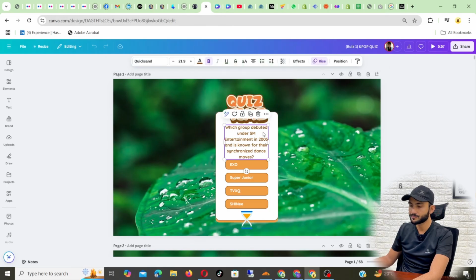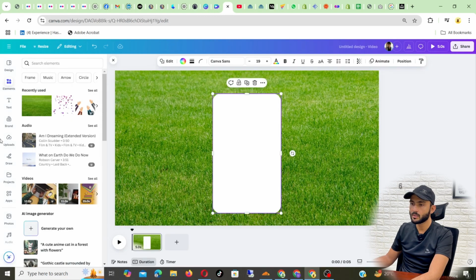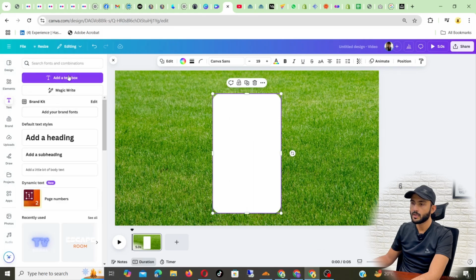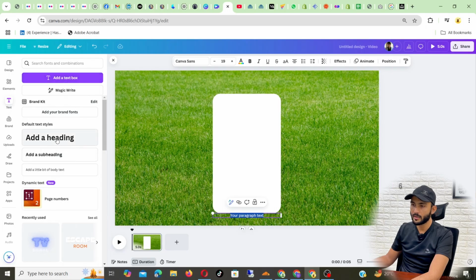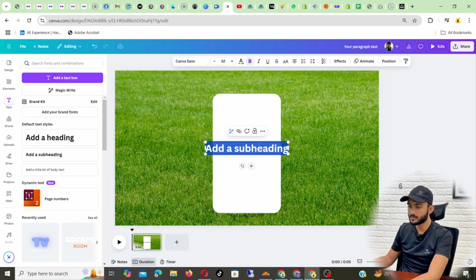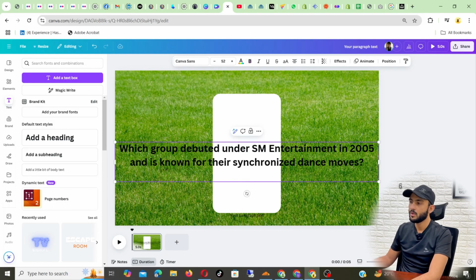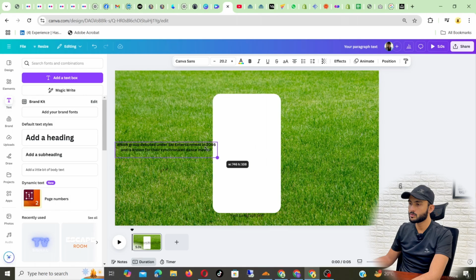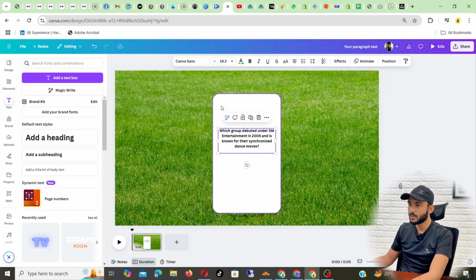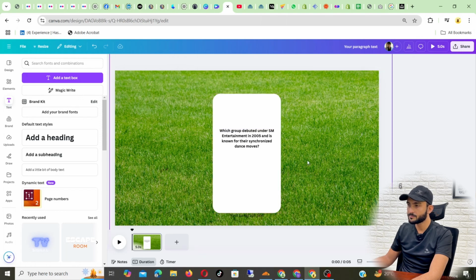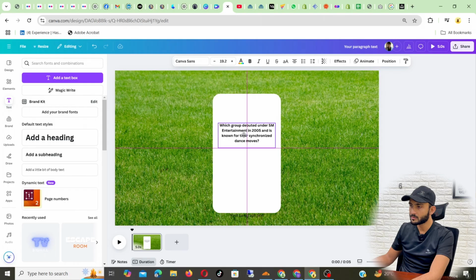Okay, now the next thing is that we want a question here. So I will go into text and then add a text box here. Or you can add a heading or a subheading. Let's click subheading because that size will be perfect. I'm copy pasting a question just to fill this format. You can write anything here, it doesn't matter, because the real questions will be imported from ChatGPT. We'll come to that later, but let's first create this template.